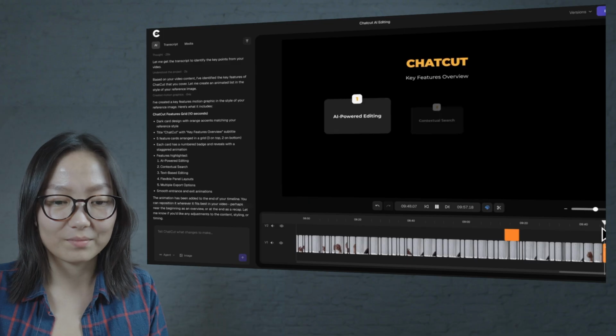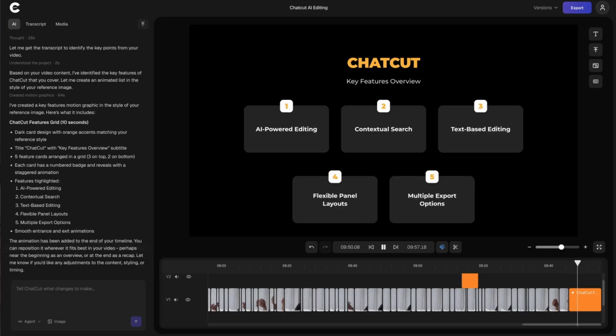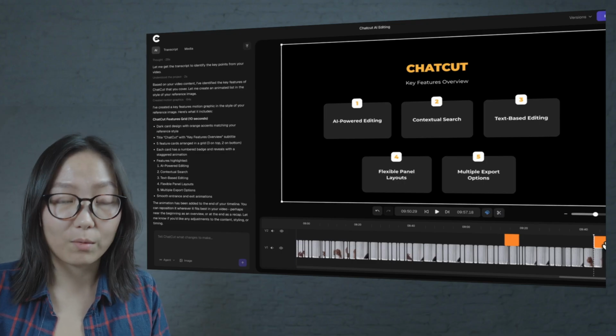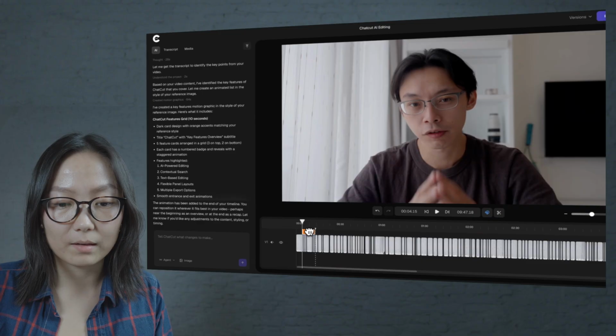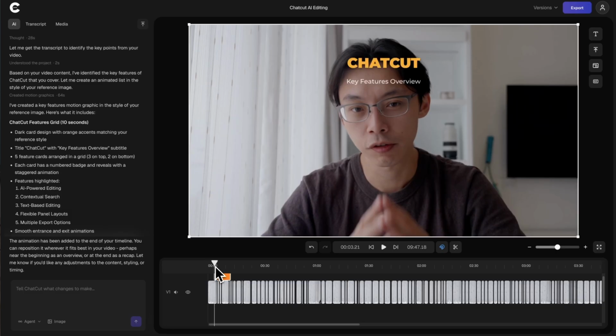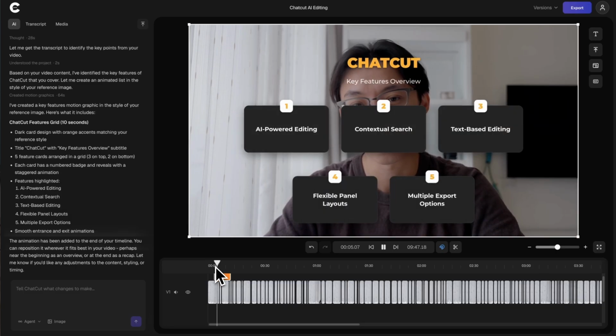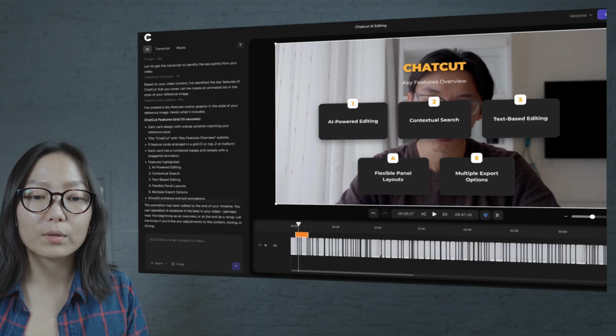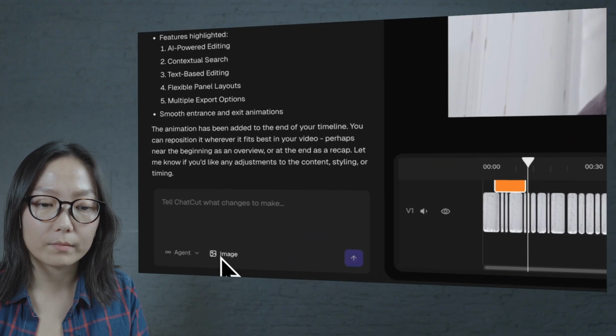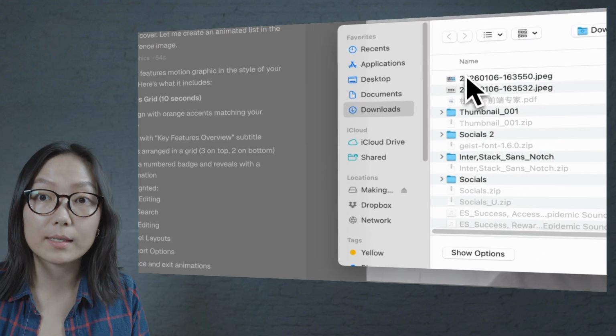Wow. I'm going to drag it to where I want it to be, and that's done. Next, I'm going to upload another reference image. This is the style I want.